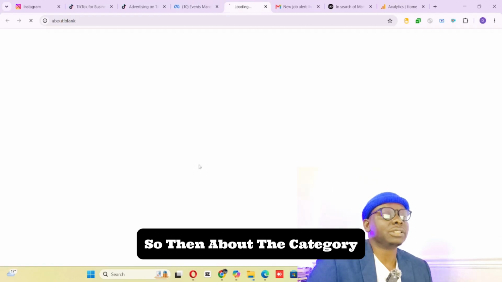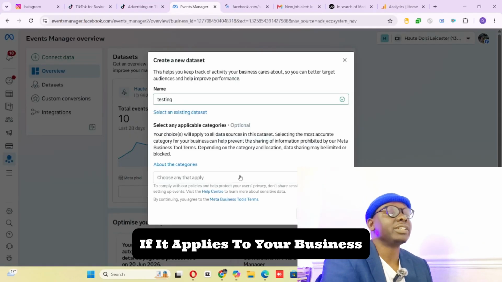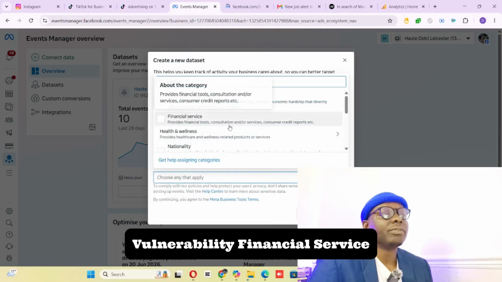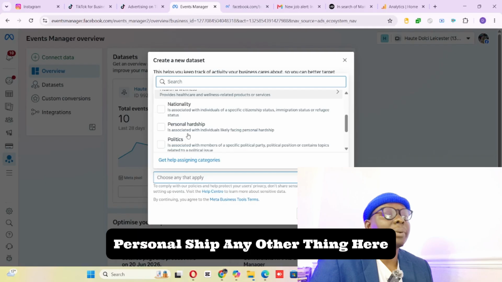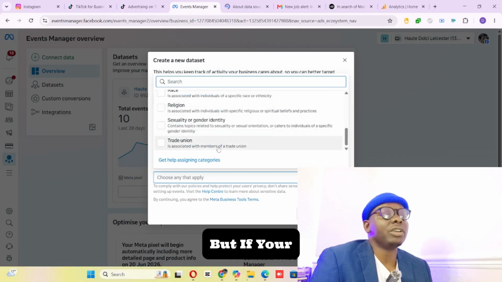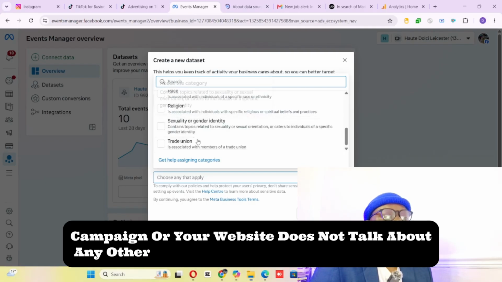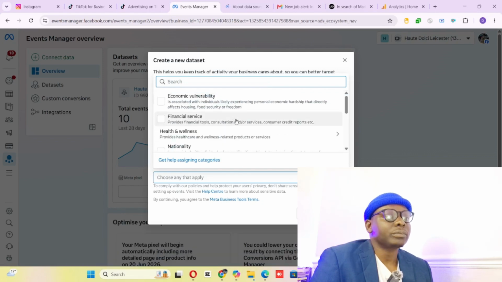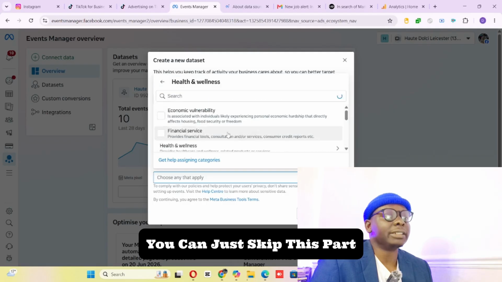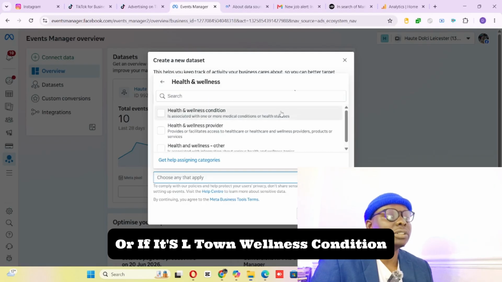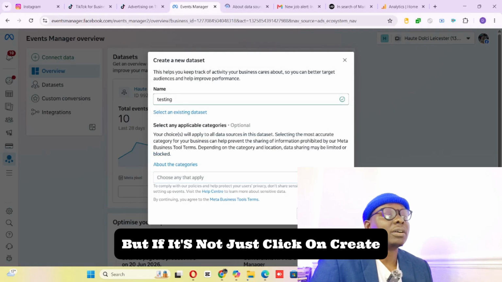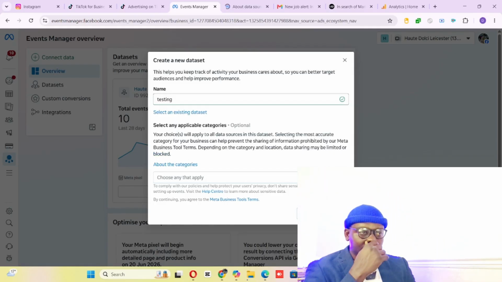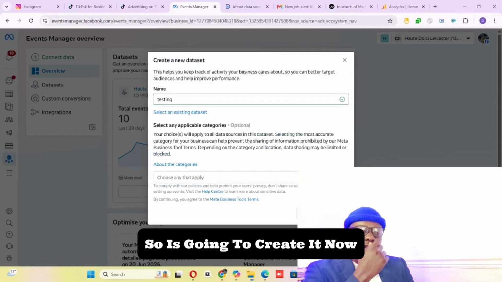Then about the category, you can pick this category if it applies to your business. Let's say you are running anything like economic vulnerability, financial service, personal hardship, or any other thing here. But if your campaign or your website does not talk about any of these things, you can just skip this part. Or if it's a health and wellness condition, you can just skip it. But if it's not, just click on create. So it's going to create it now.